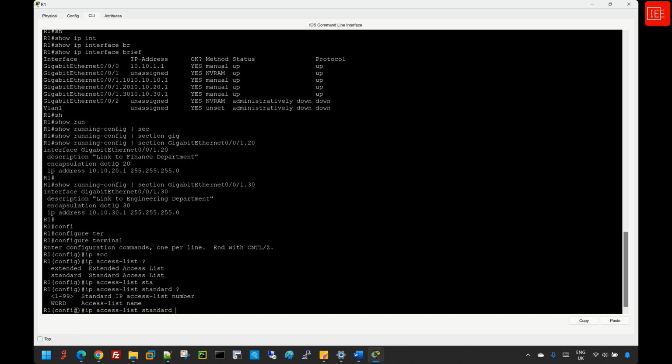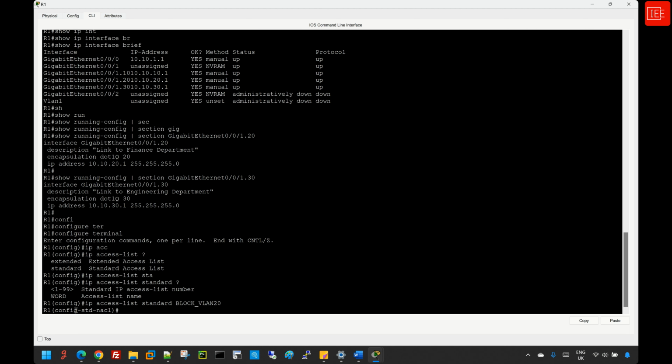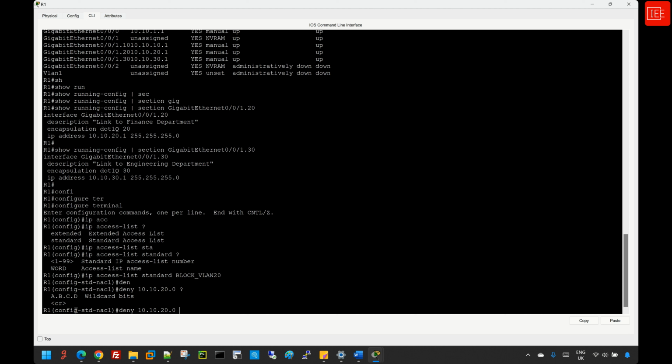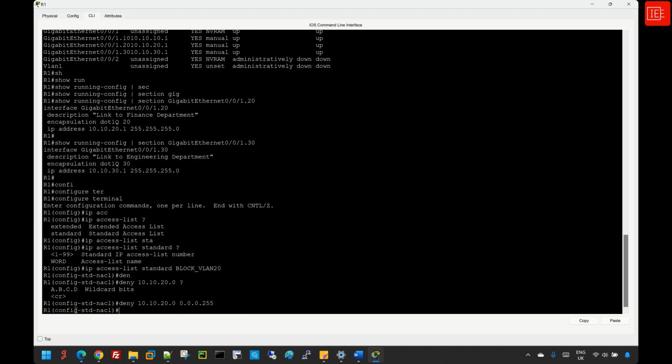So in my case, I'm going to say block underscore and all capital case VLAN 20, and then I'm going to hit enter. And then after that, we will have the ability to deny or permit a particular subnet or network or particular host. So I'm going to say deny 10.10.20.0. So if I question mark this, as you can see, we would need to include the wildcard bits. So I know that this network is /24, which means the wildcard will be 0.0.0.255. And then I'm going to hit enter.